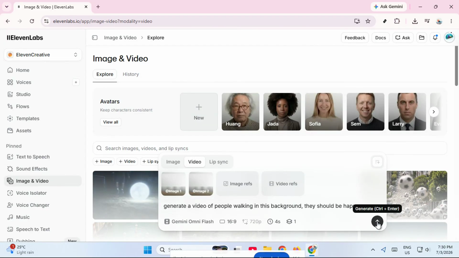ElevenLabs will process your request and begin generating the video automatically. Depending on the complexity of your prompt and the settings you chose, this may take a little while, so be patient while it renders. When it's finished, review the result and see if it matches your vision.